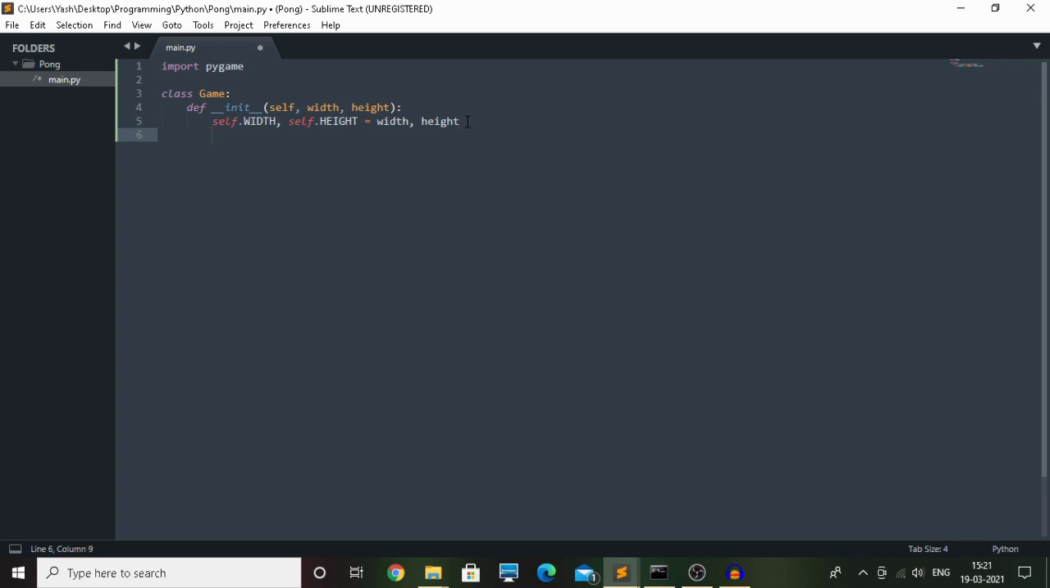So first we will make our window. I'll also make this capital as we won't be changing that. And to make a window, we have to do pygame.display.set_mode, and this takes a tuple which will contain the width and the height of the window. So we'll give a tuple with that width, height.